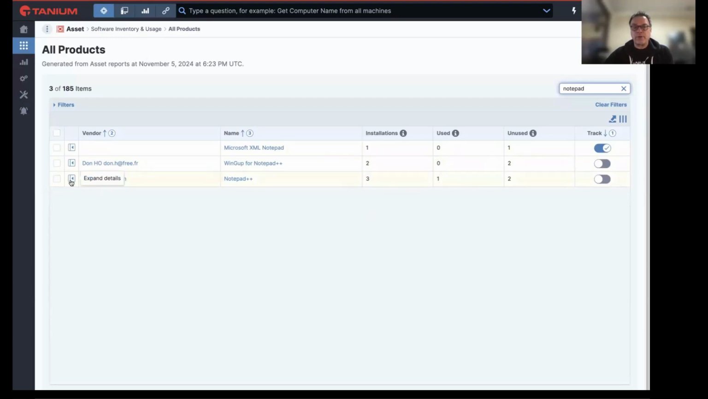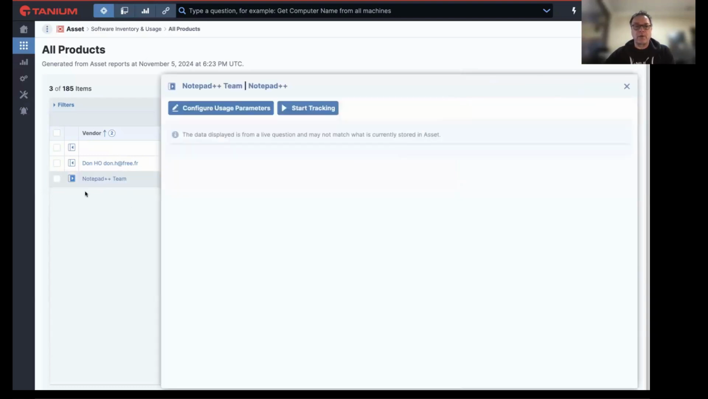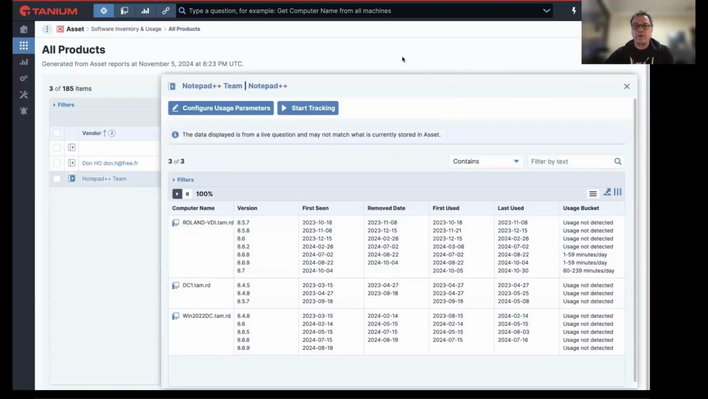But the real nifty feature in here is that I can click on and get this flyout for usage. And within a few seconds, I've just asked the question live in the environment. So in here, I can see on one of my endpoints, these are all of the different versions of Notepad++ that I've had installed. I can see this is when SIU first discovered it, and this is when it was removed and upgraded to the next version. I can see this across all my versions, with the first use date and the last use date by version.